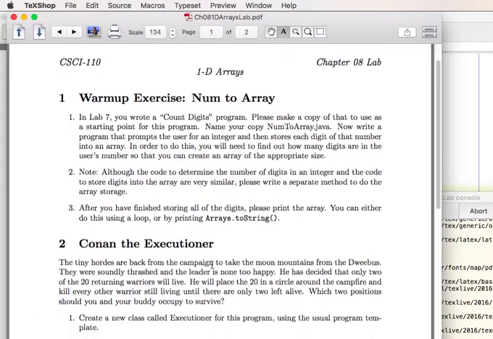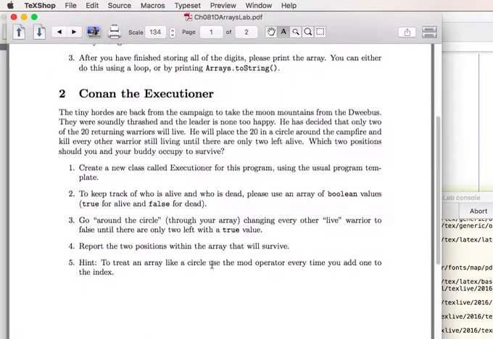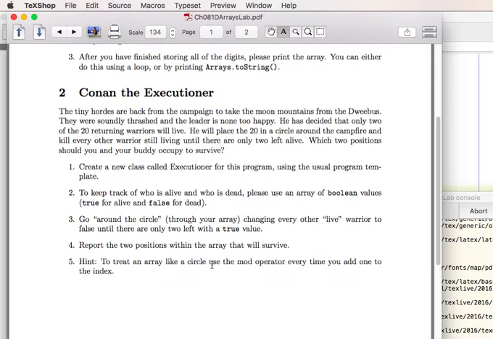For the second part of Lab 8, we have a story to implement. So our job is to implement this story as Java. So here's an executioner. He's putting 20 people in a circle, and he's going to kill every other person until only 2 are left alive. And so we're trying to figure out, if you want to be alive, which two positions would you and a friend sit in so that you end up alive. We have some hints here.